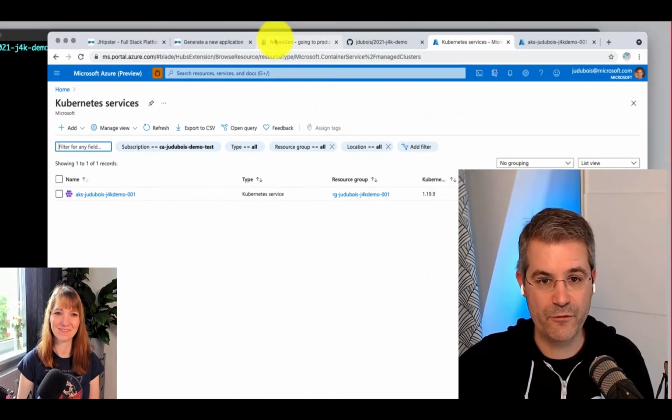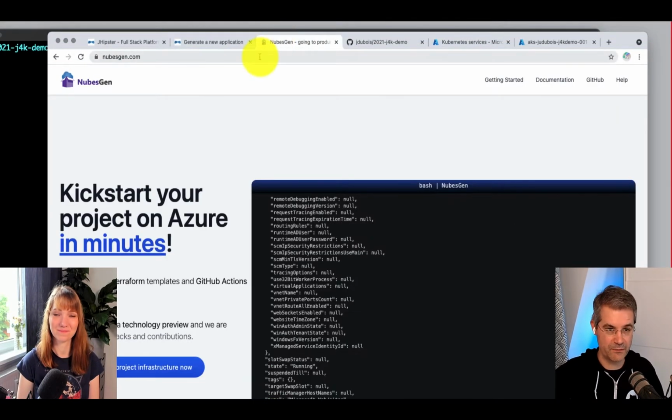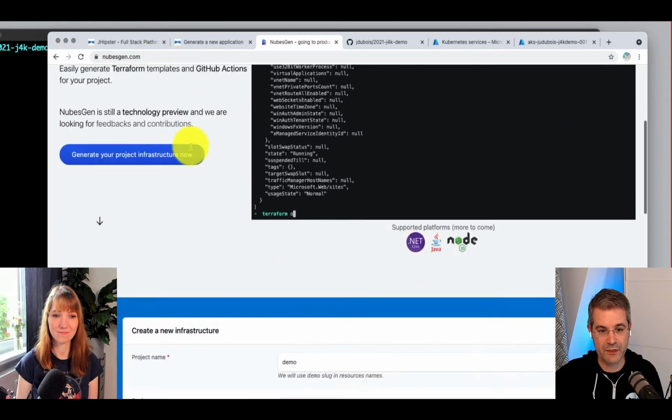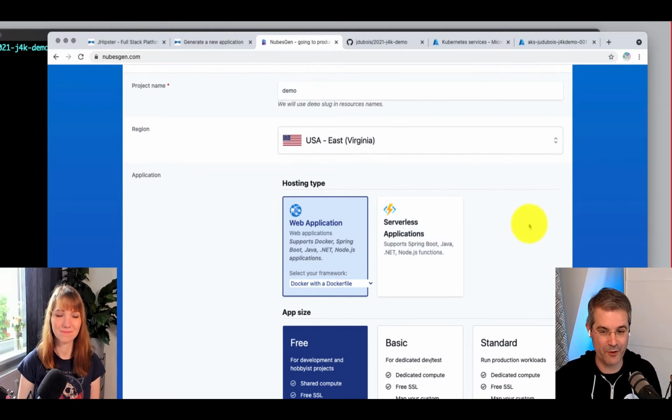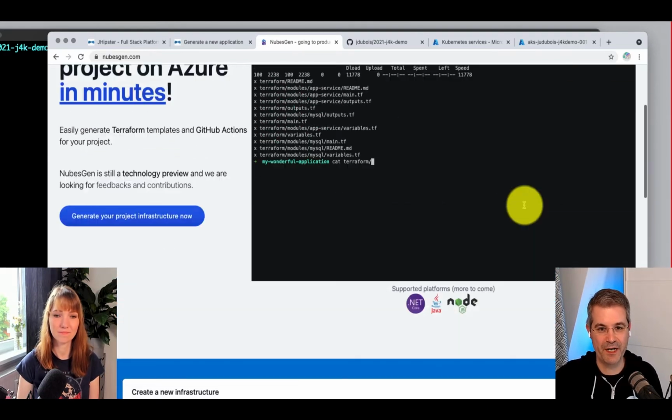Recently, with some friends from Microsoft, we've created a new tool called NubesGen. If you go to nubesgen.com, you've got everything to deploy a Java app, typically, to Azure using Azure Web Apps or Azure Functions. There is no Azure Kubernetes Service yet, but we're working on it, and I'm here using a preview version. So I've got Kubernetes Service available here.